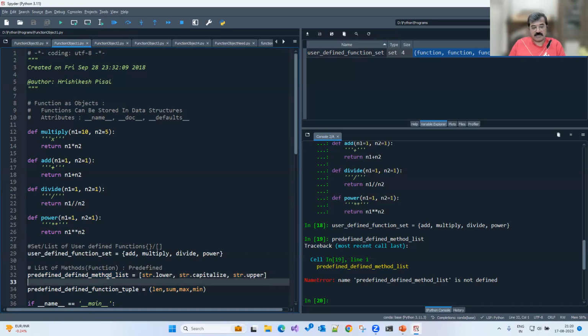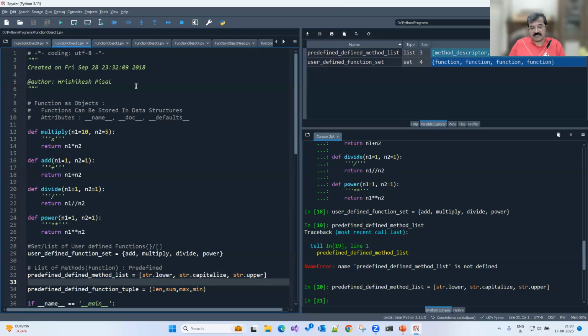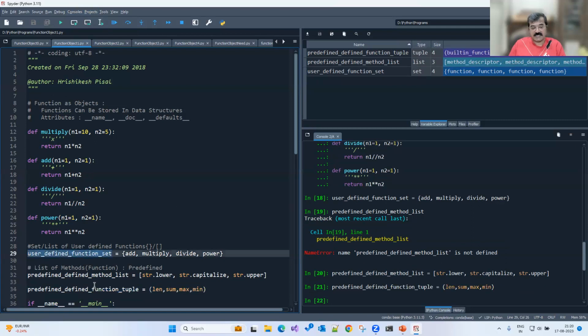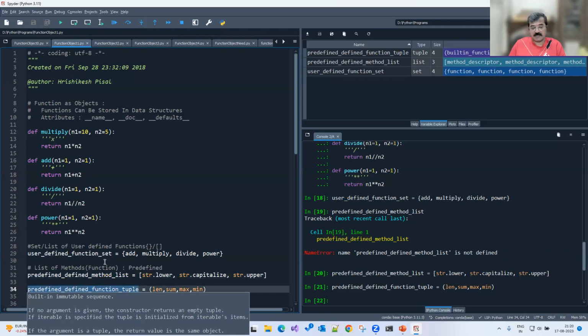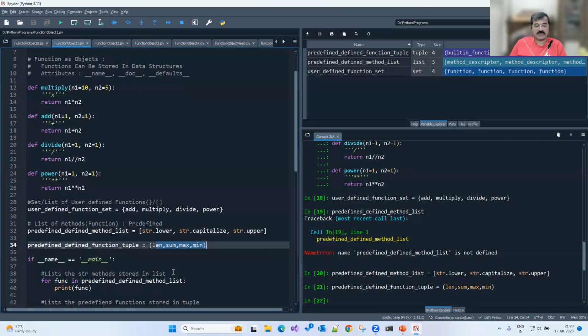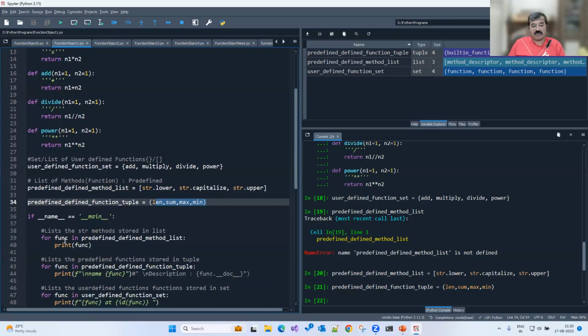Okay, we are at line number 32, and what we have is a list of functions. And then I can also have a tuple of functions. These are all predefined: length, sum, max, min. So we have three different data structures: one is a set, other is a list, other is a tuple. I have a set of user defined functions, a list of predefined methods or functions, and a tuple of global functions. Correct? Let's do it. Now I say for func in predefined function list, print func.